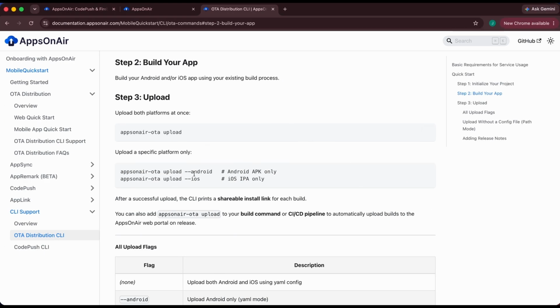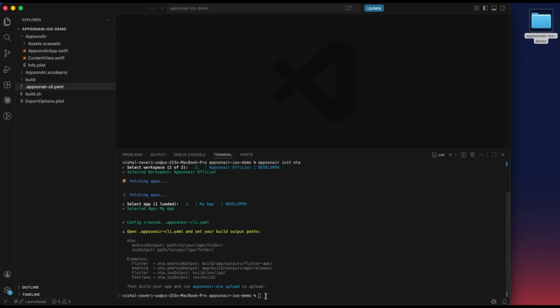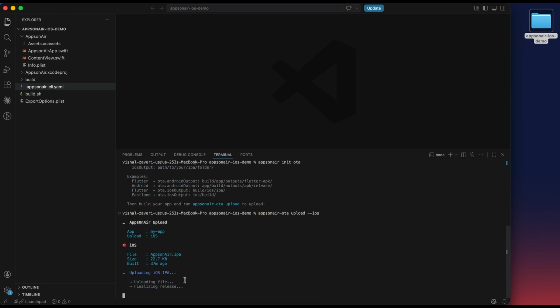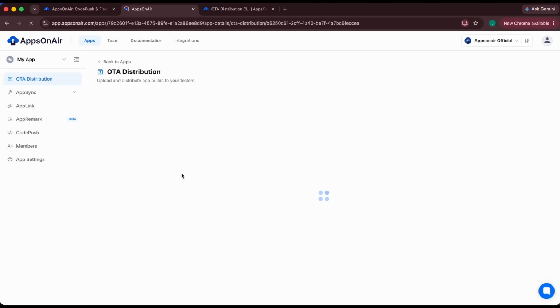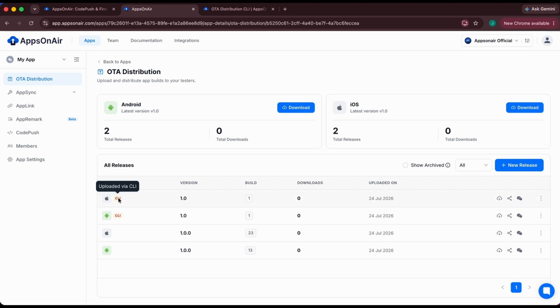Now just run AppsOnAir OTA upload iOS and the CLI takes care of everything from there. Let's verify on the dashboard. The new iOS build is listed with version, build number, and upload date.